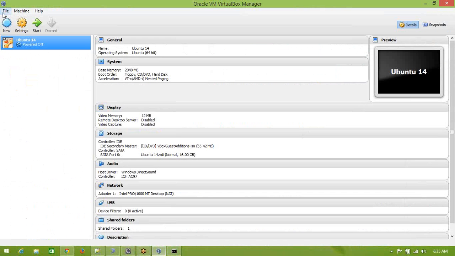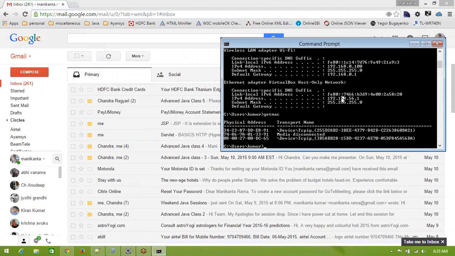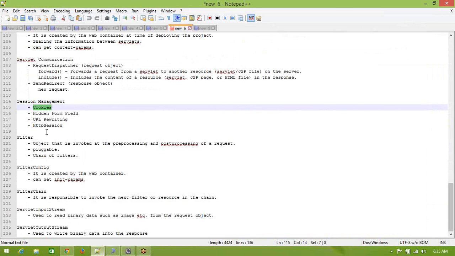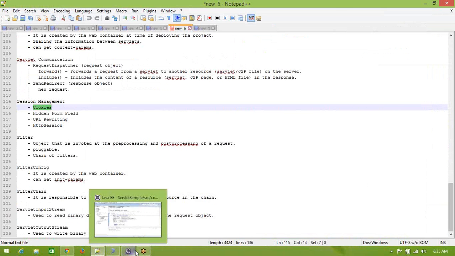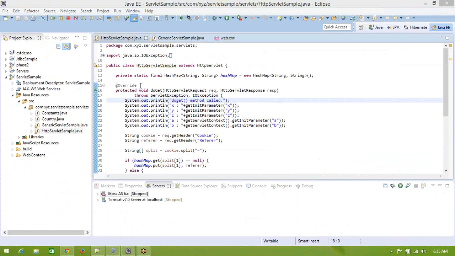So actually we discussed out of context. So coming to cookies, how can we manage cookies? Okay, let's come back to our servlets concept.